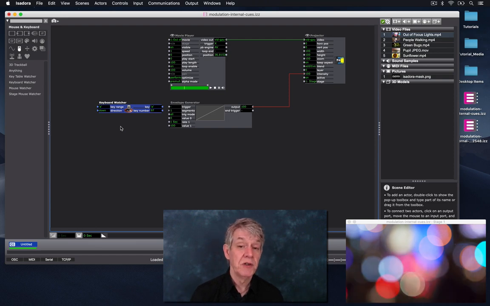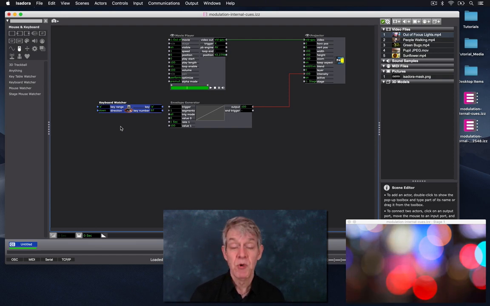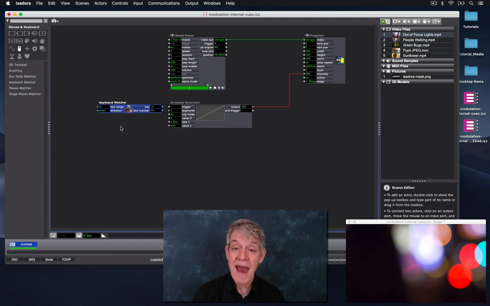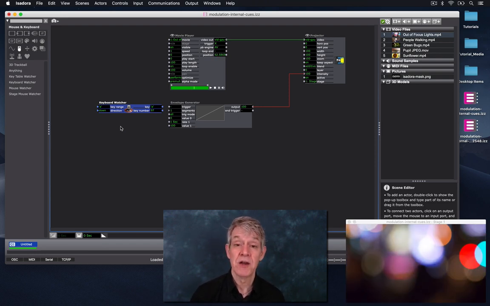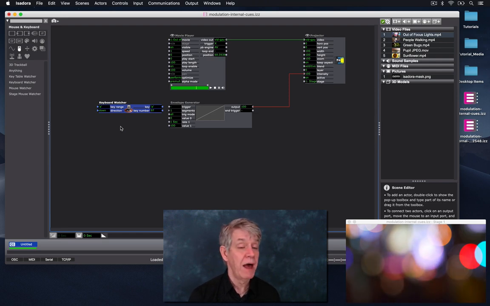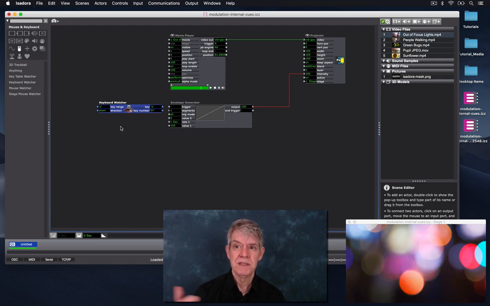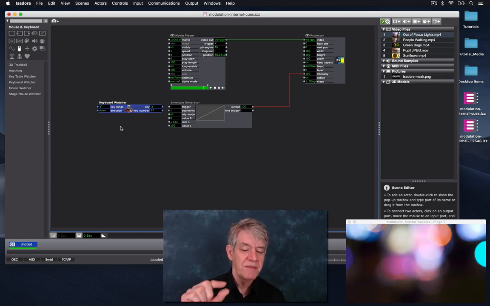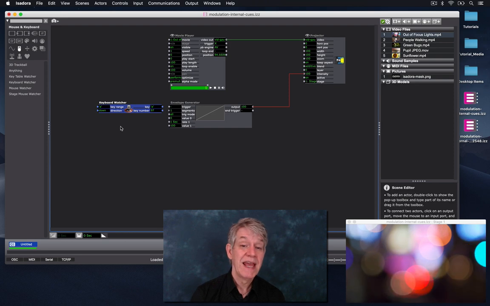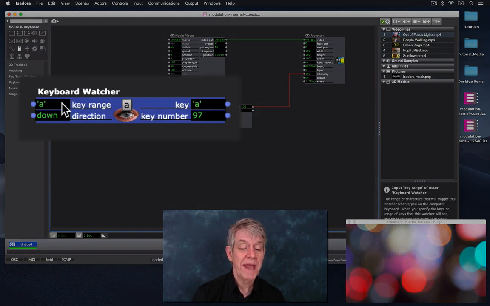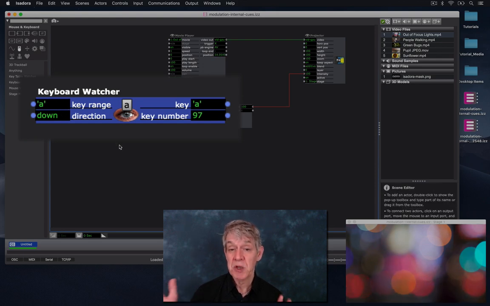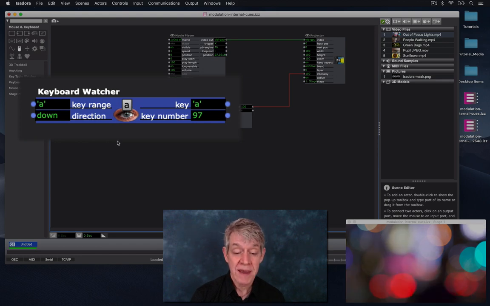So the keyboard watcher looks for you to press keys on the keyboard of your computer. Remember, every actor in Isadora that's a watcher is sort of looking for things to come from the outside world. So the keyboard or the mouse or a sensor or a MIDI device, all of these things have watchers that look for things to come in. And the inputs that are on the left determine what that watcher is looking for. And you can see that the range of keys it's looking for can actually be a range and not just one, but in this case, it's a single key, the letter A, yeah?